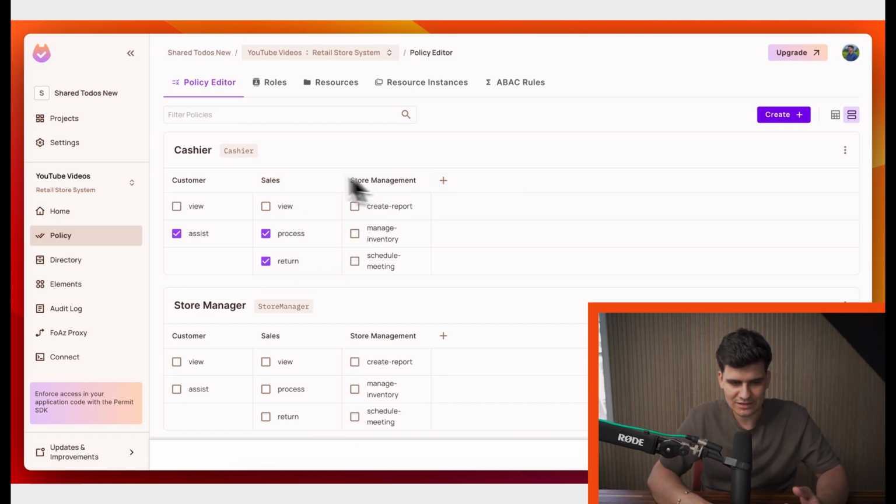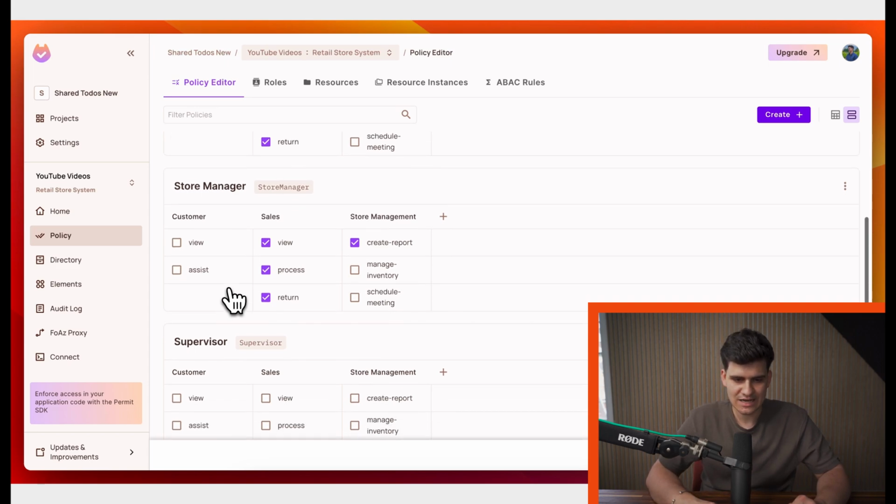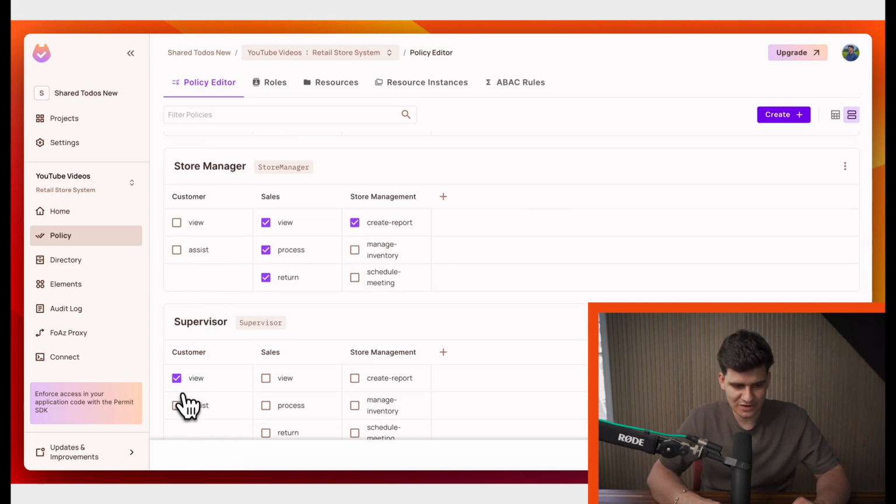But a cashier, can he manage the store? Well, no, he cannot. Then for a store manager, well, he can view sales, he can process them and return them. He can maybe create a report, but maybe he cannot manage inventory and schedule a meeting. And he has nothing to do with customers in this case. And then finally, a supervisor, well, a supervisor can actually do everything. So not only he can manage customers, sales, but he can also create reports, manage inventory, and schedule meetings.